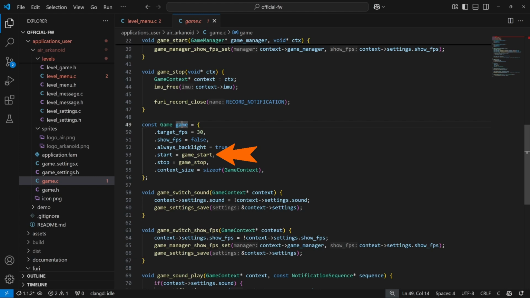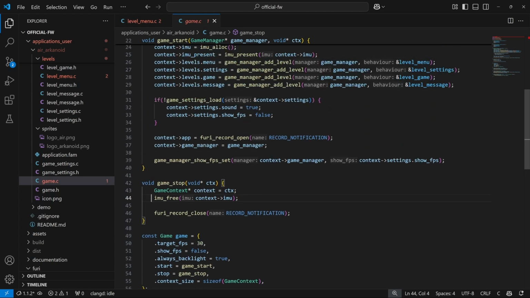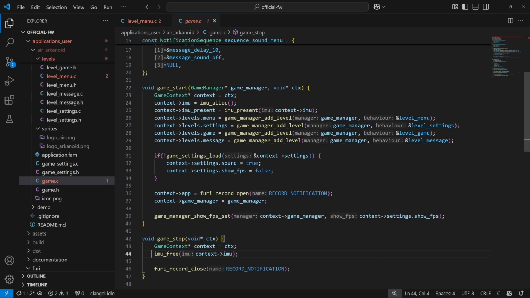And then we're saying game start is what's going to get called, and game stop for our stop. You can see in our stop, we're freeing that IMU, which is our video game module sensor. And then we're closing our record notifications, which we use for the sound and vibrate.